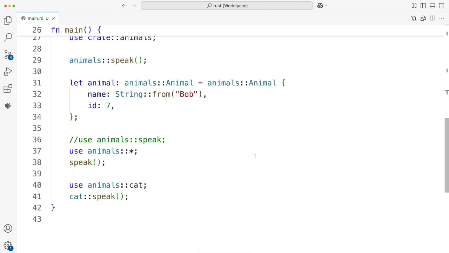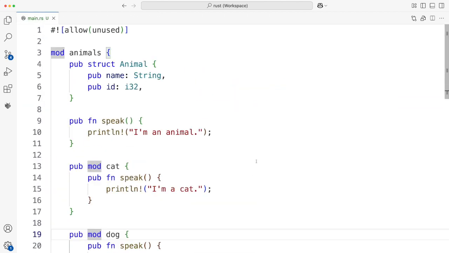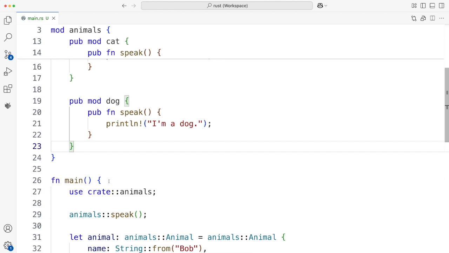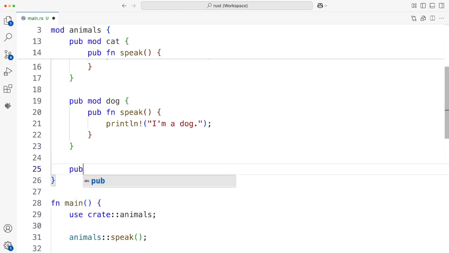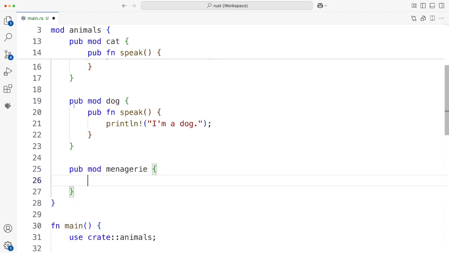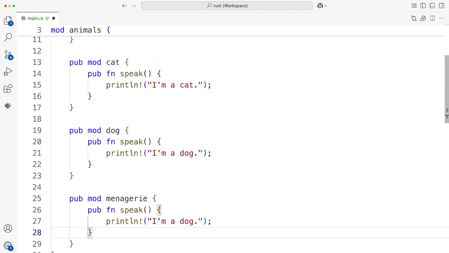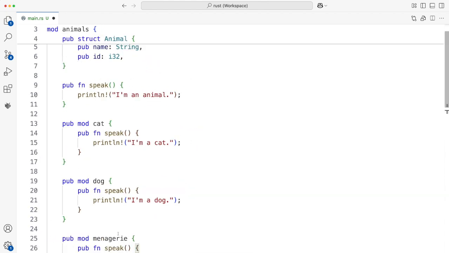I think there's one other thing I want to show you here, which is the super keyword. So let's imagine that within this animals module, we have a pub mod menagerie, and in there I want a public function speak, and I want that to just call speak in cat and dog. Let's make this a bit smaller. So how can I get from menagerie to cat and dog?